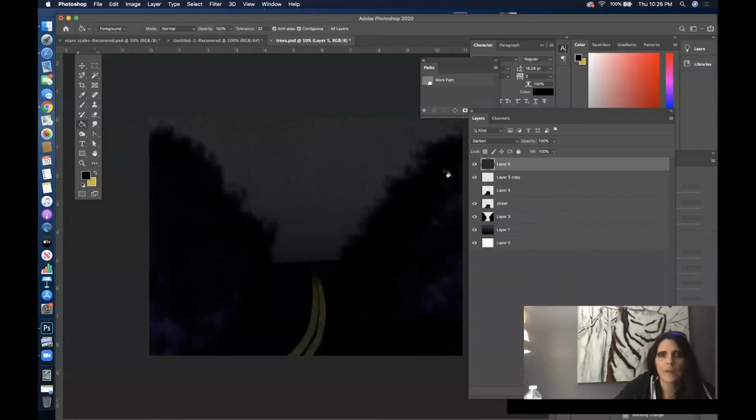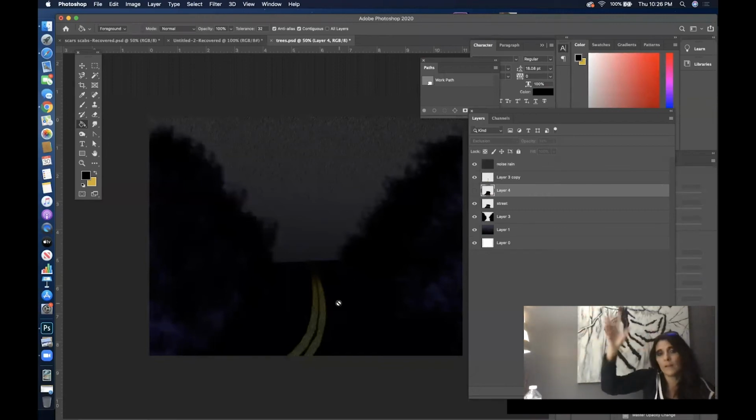Hit OK. Save this every so often. This is its own layer. We'll call this layer noisy rain. Okay. Now to build my characters, I could get some light sources. That's where I want my light. The author of the book drew a character and a billboard and a whole city in the background, and I didn't do any of that.